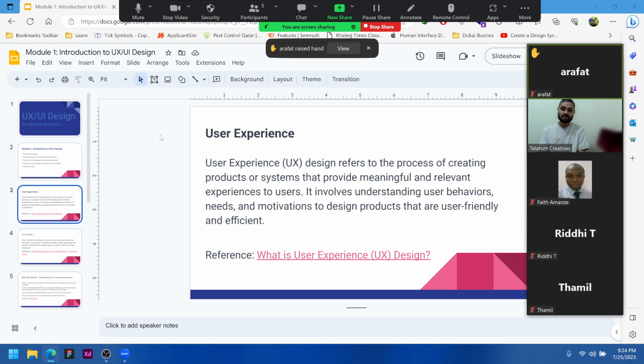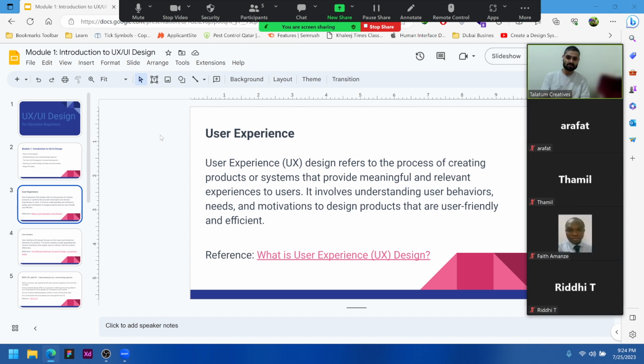So, in simple terms, I would like to repeat here what is written on our slide. User experience design refers to the process of creating products or systems that provide a meaningful and relevant experience to the user. It involves understanding user behavior, needs and motivation to design products that are user friendly and efficient.